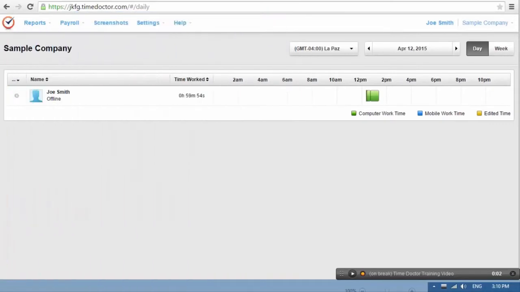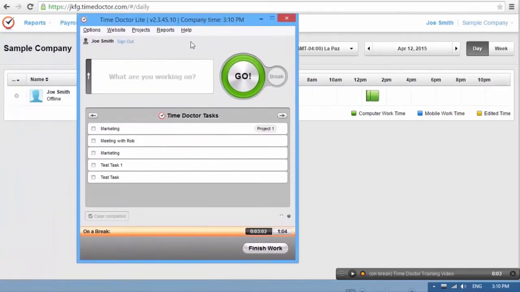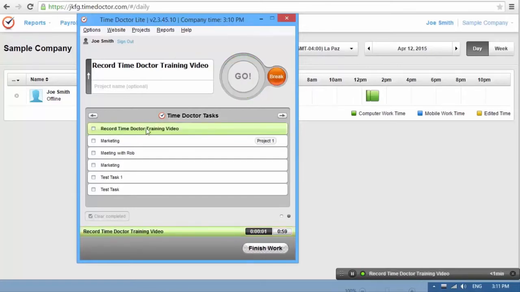And then you have your account on the Time Doctor website here where you can view reports on the work that you've done and edit your time and do a few other things, which I'll get into a bit later in this video. Here in the desktop application, if I want to start tracking work on a new task, I can simply click this field here, type in the task name, for example, record Time Doctor training video, and then if I click on go, it will start timing that task.